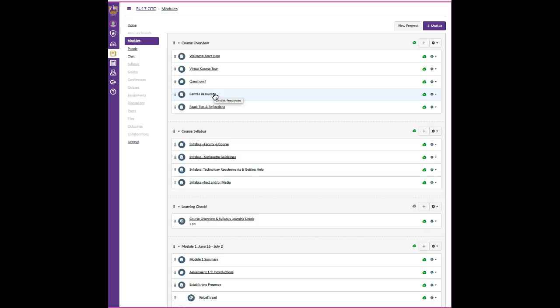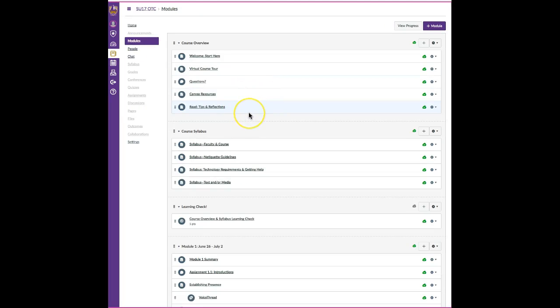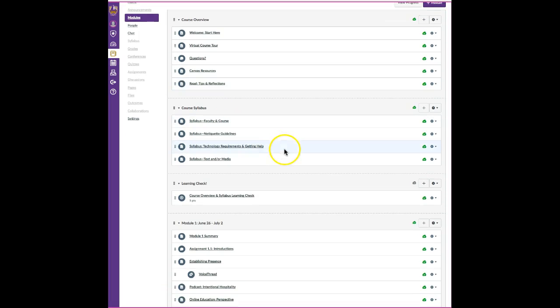This course isn't about learning Canvas, but you'll pick some things up along the way. But if you want to do some investigation on your own, there are a bunch of resources here for you to look at. And finally, at the end of each section, and particularly the course overview, you'll see tips and reflections. It gives a little bit of a pedagogical reflection on why we do what we do. So, down onto the course syllabus.